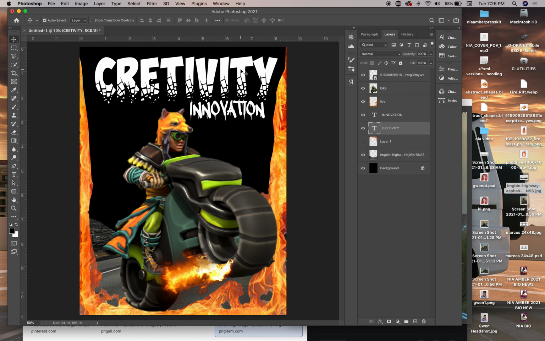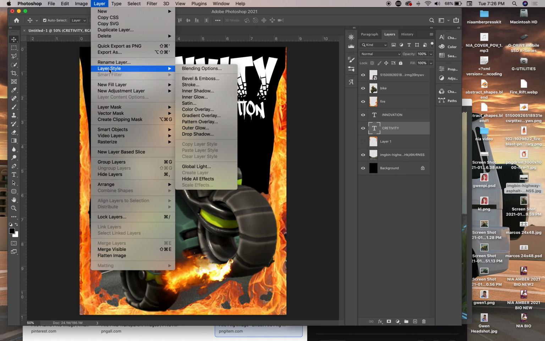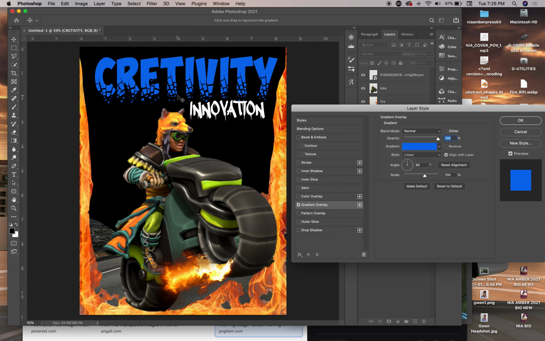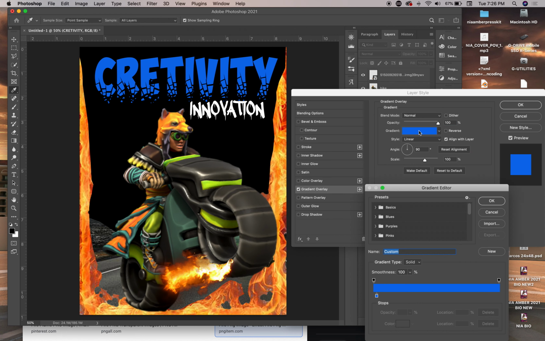But you know what? We need to add some color to this. So what I'm going to do is, this is a quick way. Once you work with layer styles, so you go to layer and layer styles, and you can put effects on your text. So I'm going to put a gradient. Okay. So I'm going to click on the gradient here.